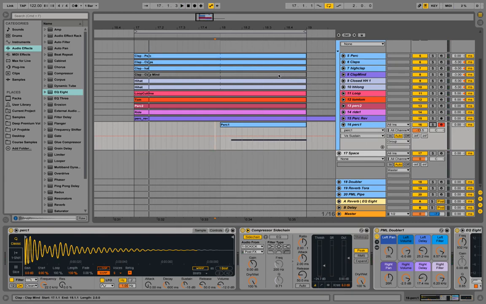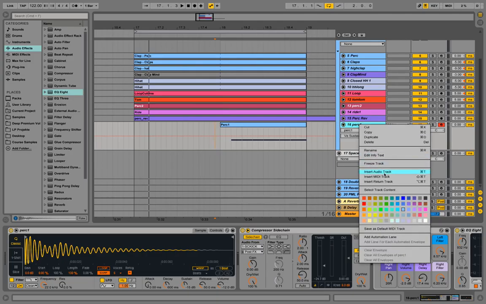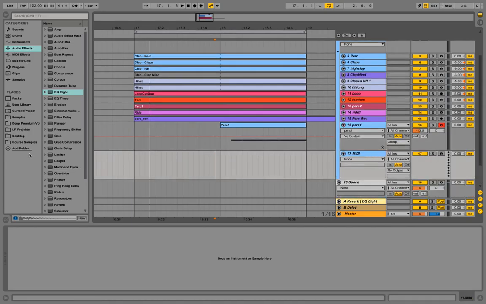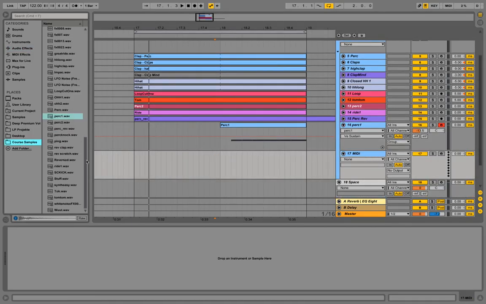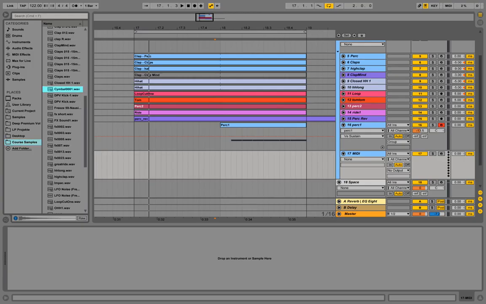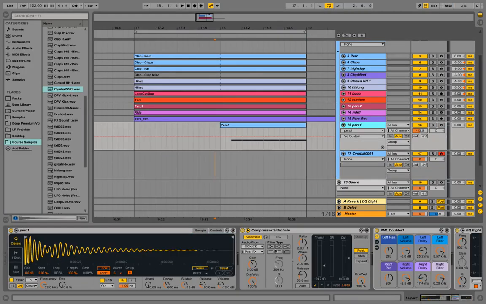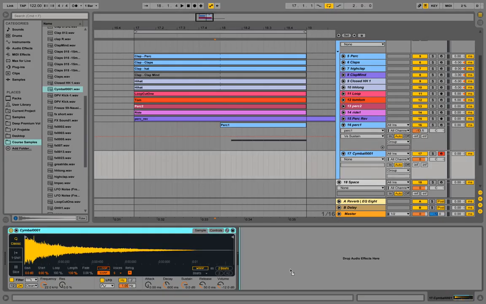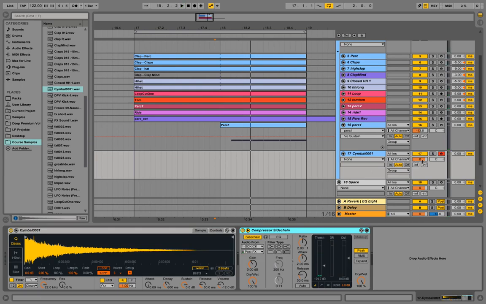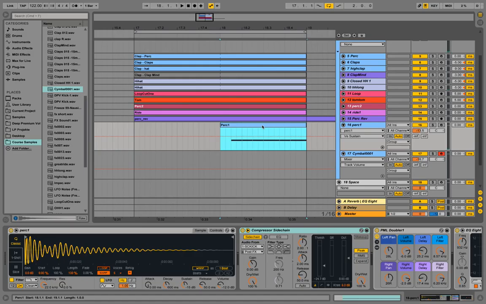The next element we are putting in is a cymbal or ride sound. So let's create another MIDI track here and load up the core samples folder and look for cymbal 0001 and drag it onto this channel down here. And we are simply copying the sidechain here down on the cymbal device. And we're bringing down the gain. And let's actually copy this pattern here.